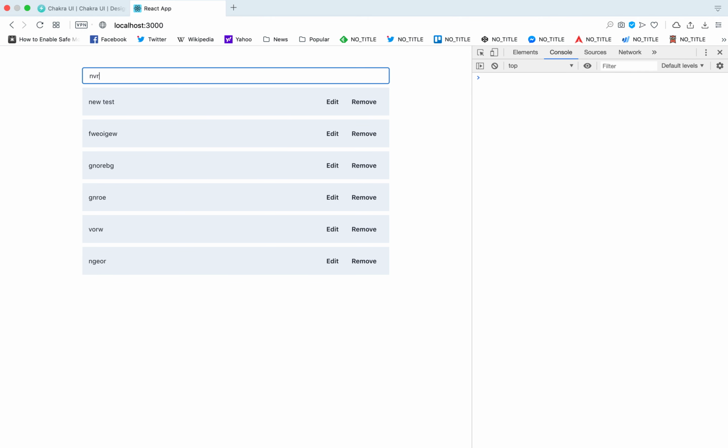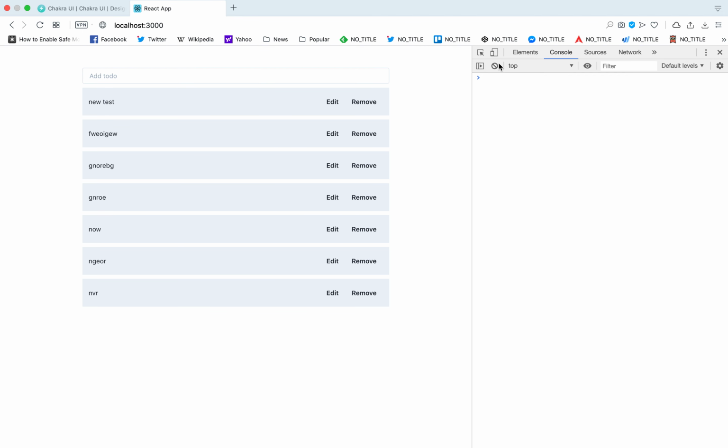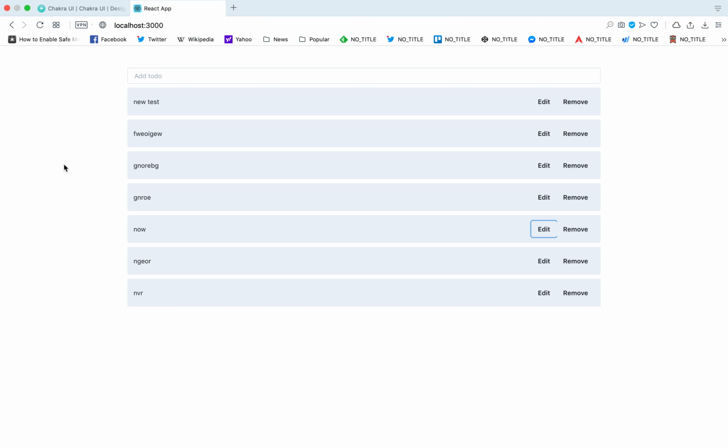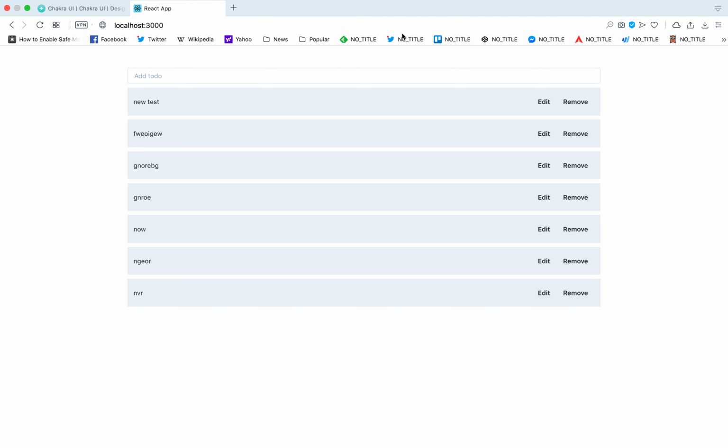So I think that's it, guys. Let me remove this. So see now. Submit. There we go, guys. We have made a to-do list using Chakra UI, where we can add, edit, and remove a list item. I know this is very basic. One good thing is I got a good idea of what Chakra UI is, and I like it so far.